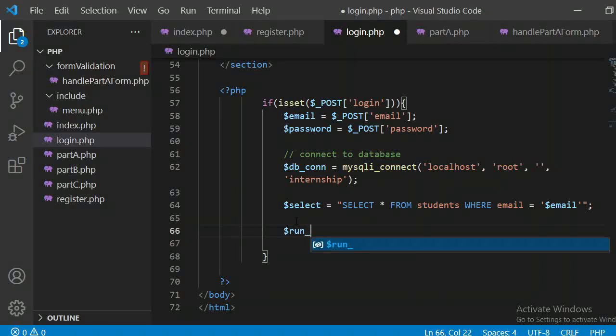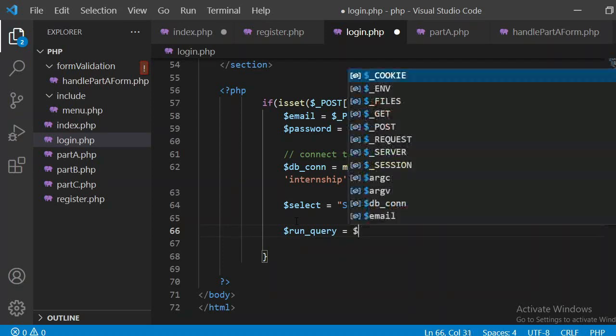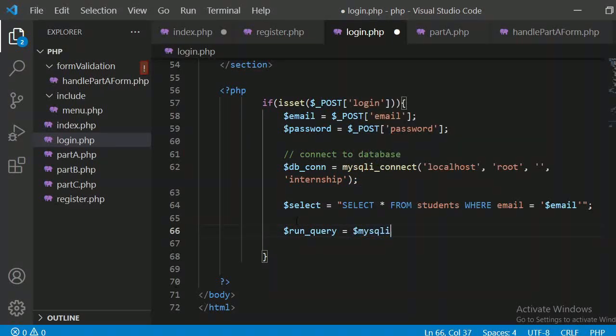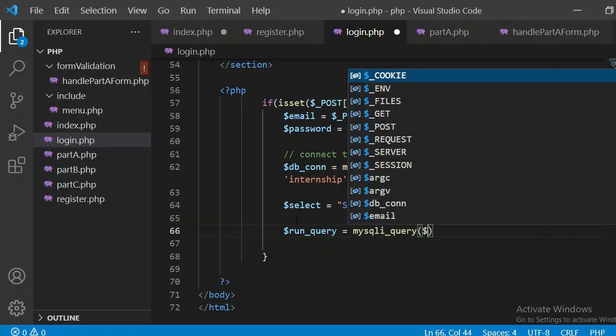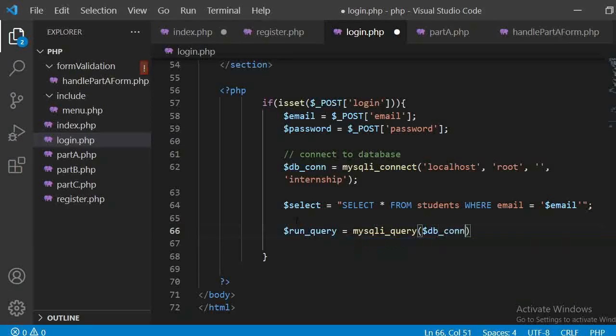So I'm going to now say my SQLi underscore query. I'm spelling this right, so this shouldn't be a variable, sorry. So my SQLi underscore query takes two things, DB connection, then it takes my select.